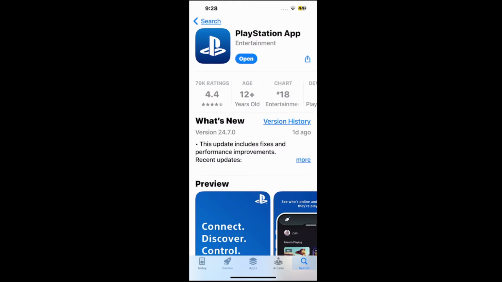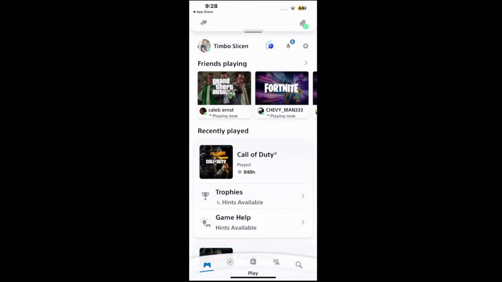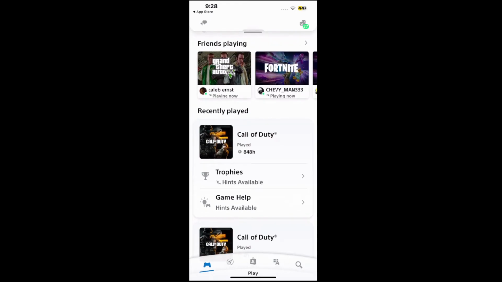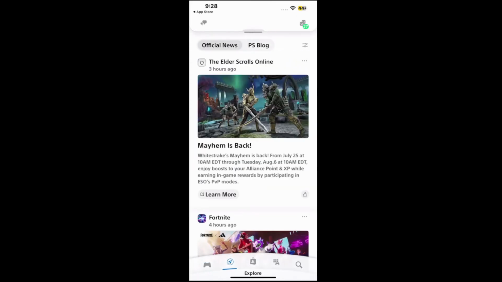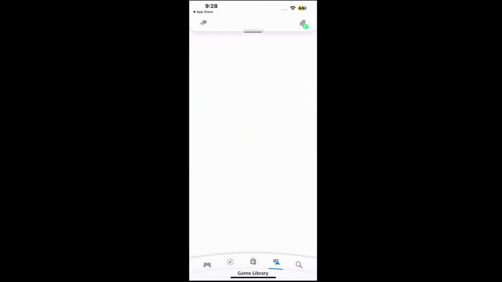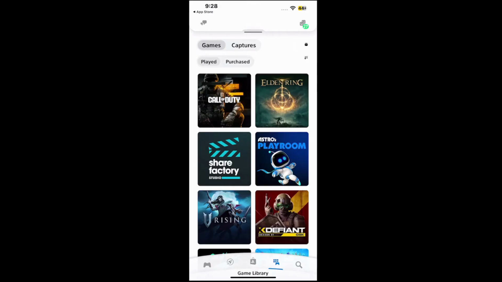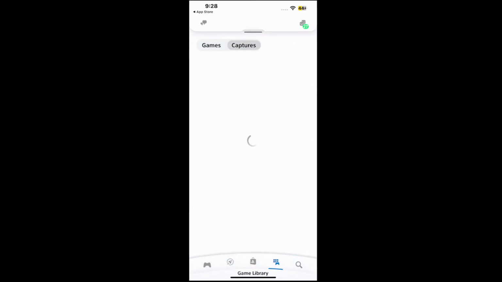Open this up, sign in with your email address and your password, and you'll be logged into your PlayStation account where you can see your friends list, etc. And let's go on down to the bottom. You can see all these different options here. We want to go to the fourth option called Game Library. Then at the top of the screen, let's go to Captures.